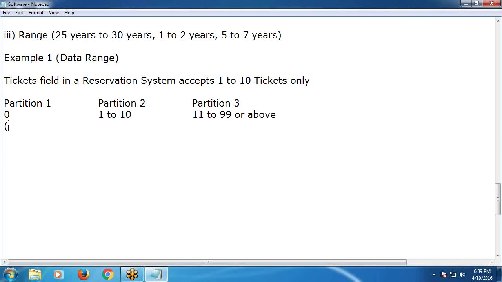First partition, is it valid or invalid? Invalid, sir. Second partition? It's valid, sir. Valid. This is the valid partition. Third partition? Invalid. Invalid only. See, this is one example. Here we focused on data range.